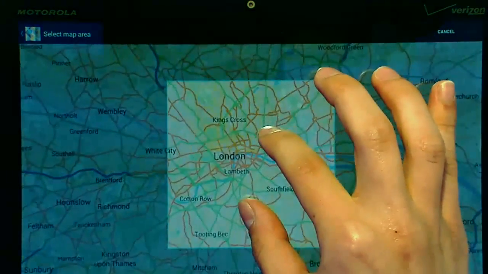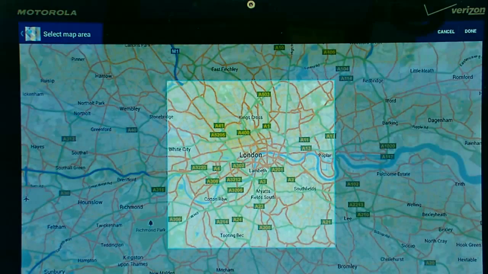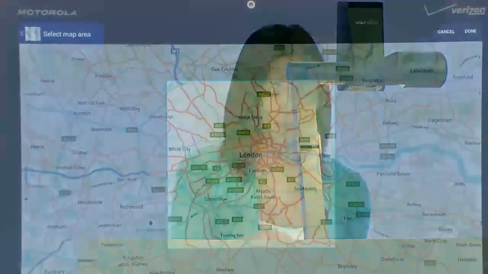You'll notice that we're estimating the amount of size that this map will take. So you can get a rough estimate of how much space this will take on your device and plan for any data charges if you're on a metered or capped wireless plan.